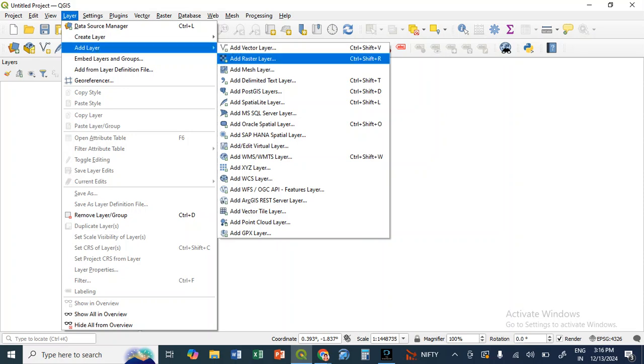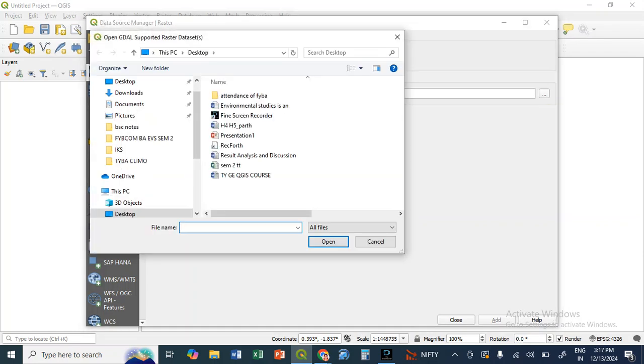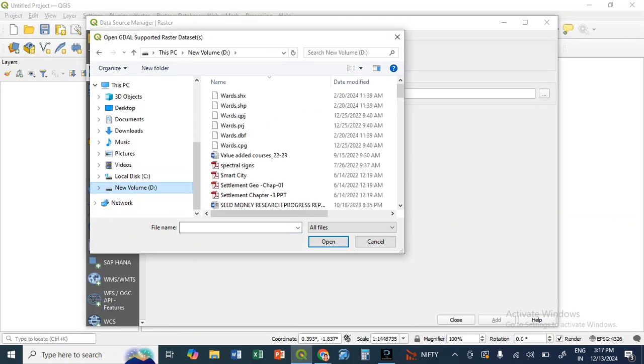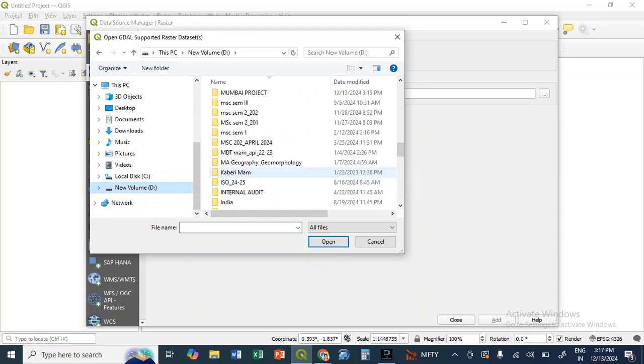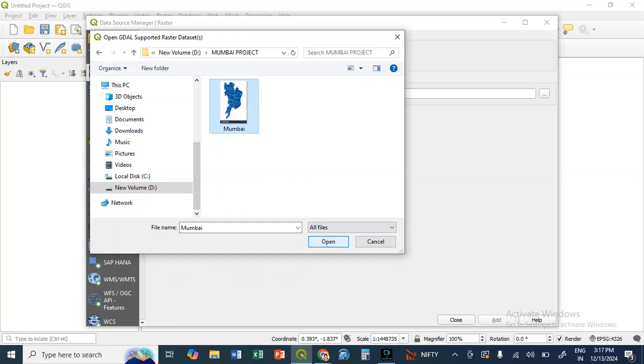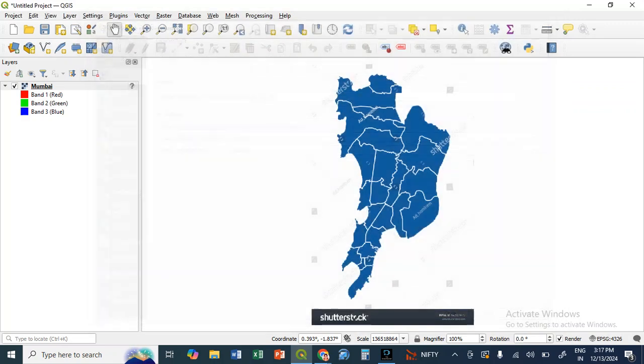The data that you do not create in QGIS is called a raster layer, and the map that you create in QGIS is called a vector layer. So once I click on add raster layer, I can then click on browse, and I can go to my folder where I have saved it. It was in D drive. The name of my folder was Mumbai project. From here I can see my image. I am opening it, clicking on add and then close.